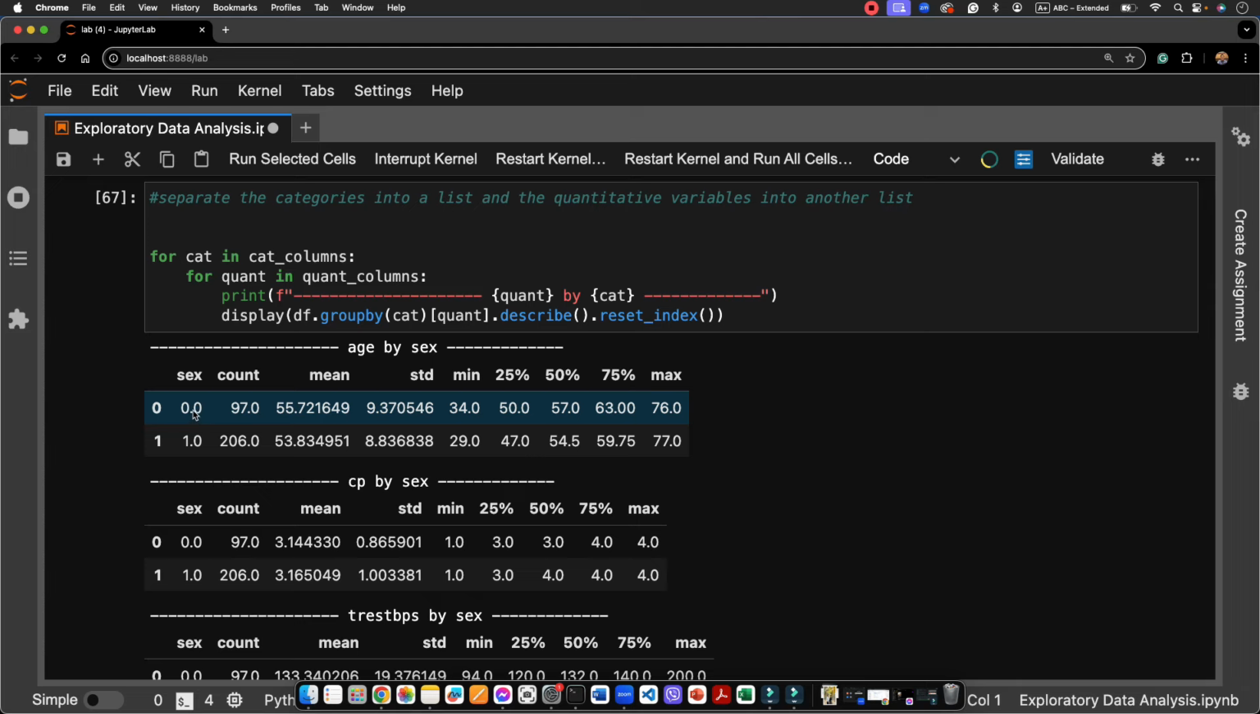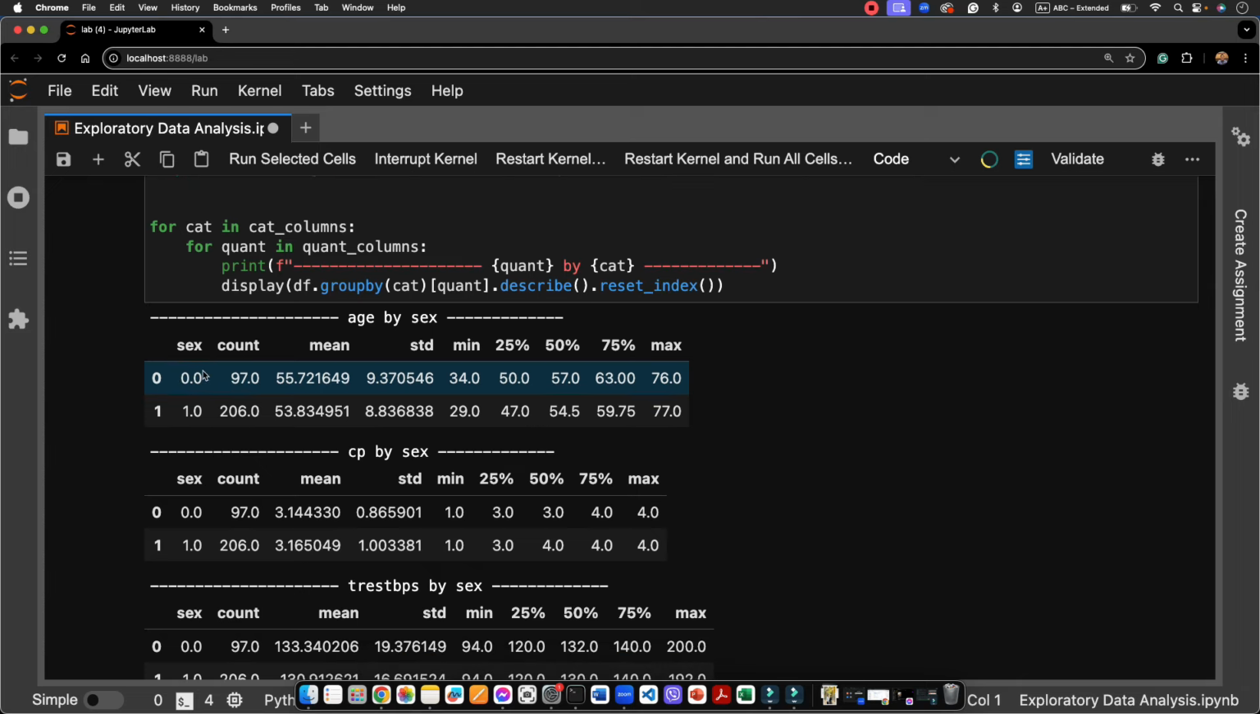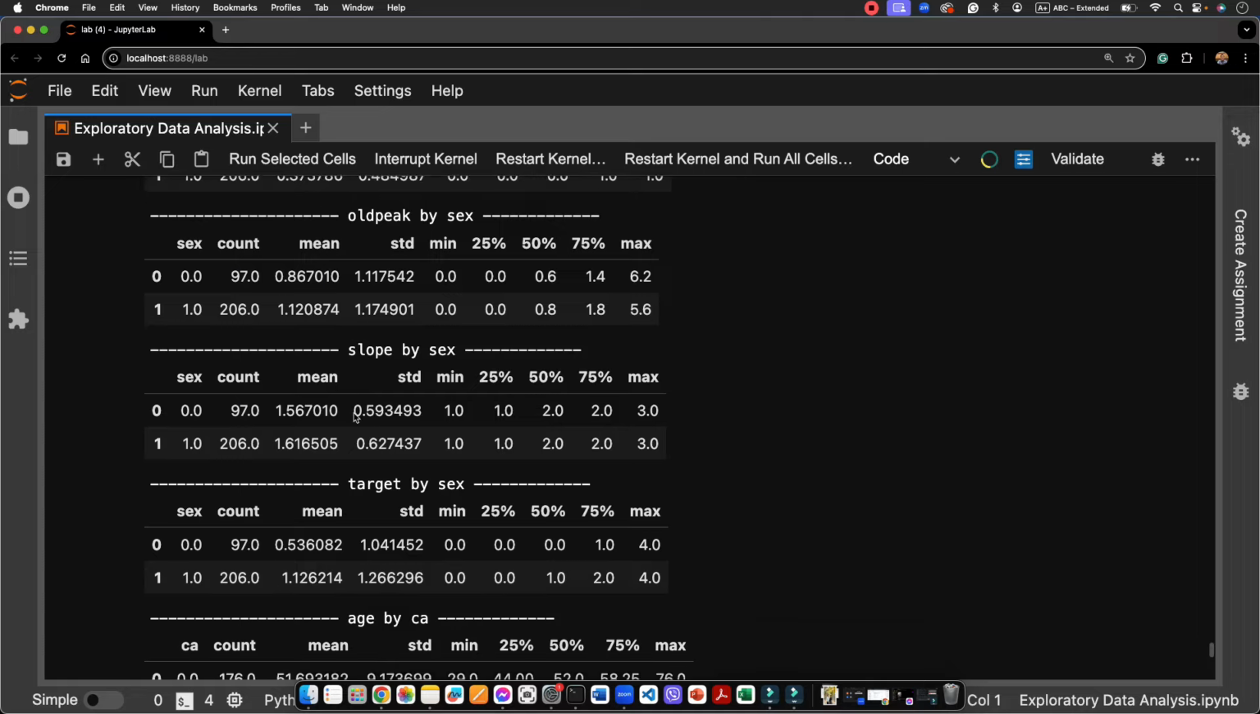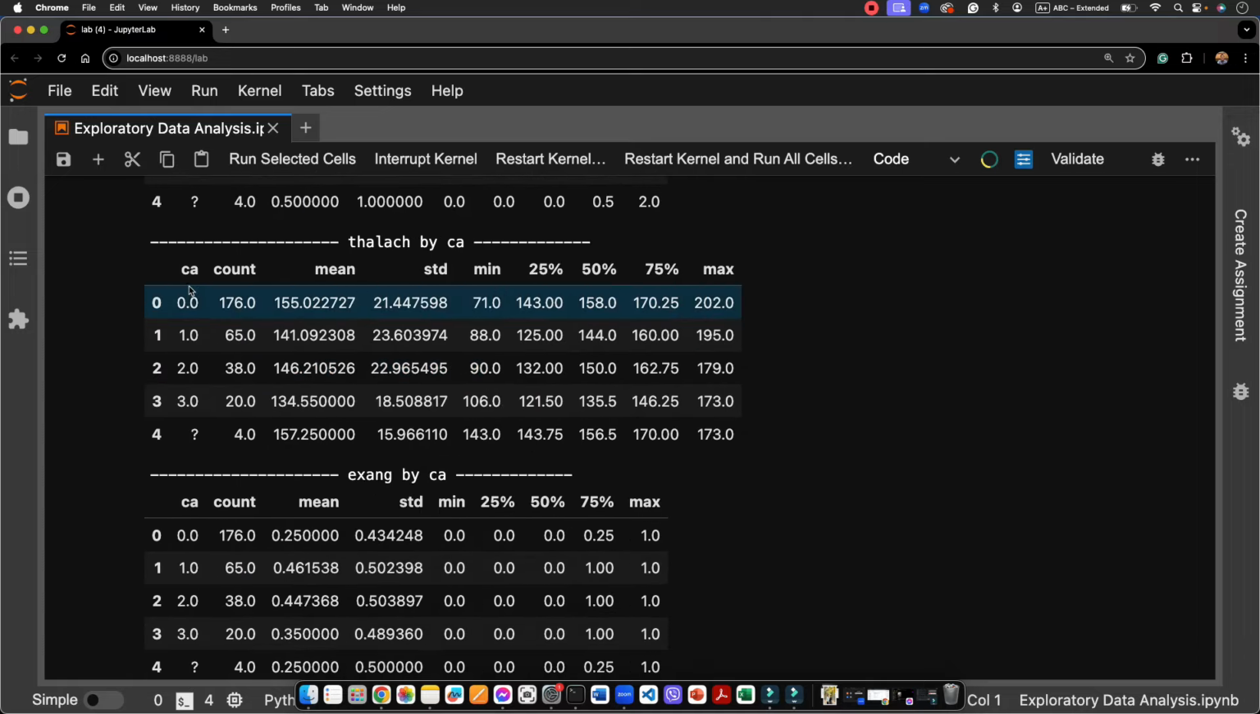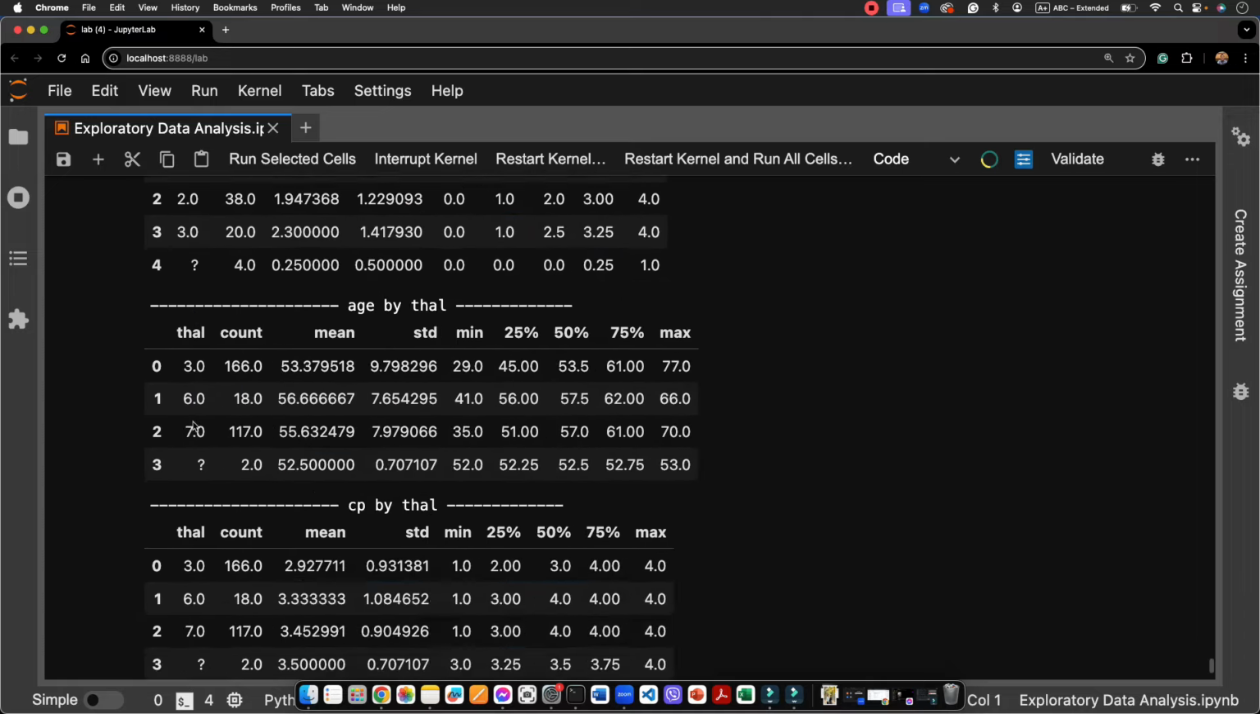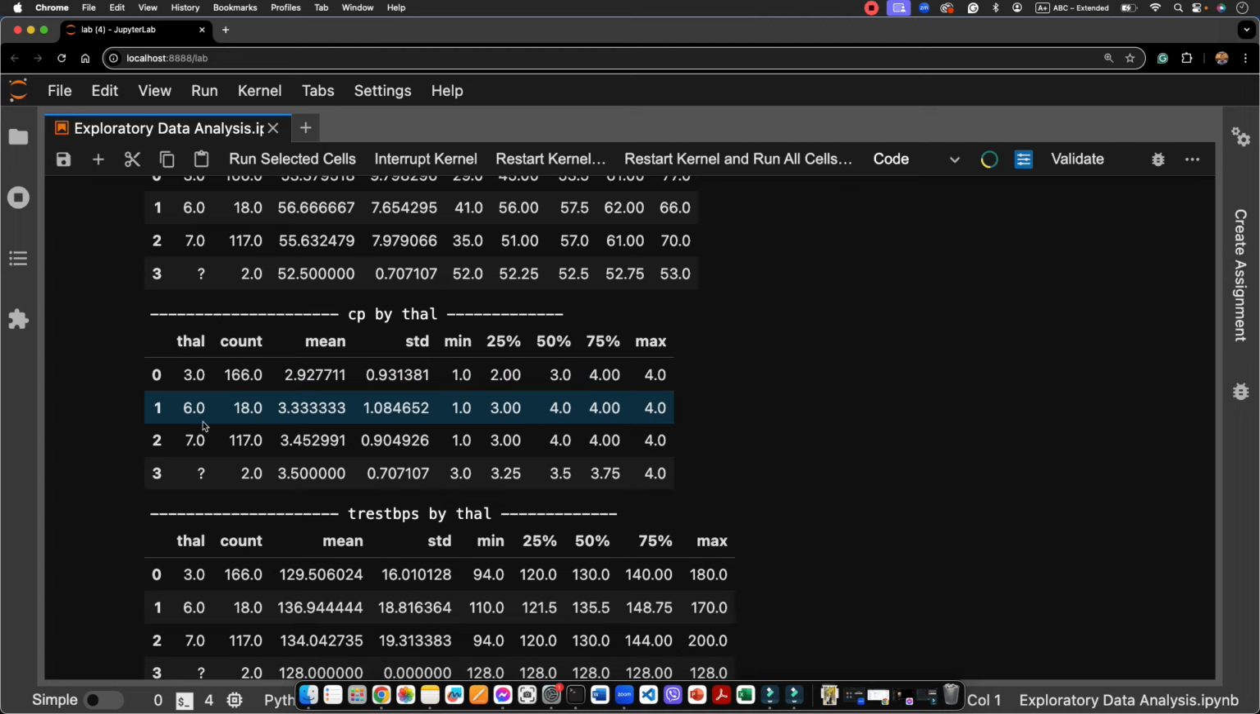And there you have it. So for example, for sex equals 0, we have 97 count, and the mean is 55.72. How this differs from the normal describe is that we first grouped it according to the category. So this is for the sex category, and we have the CA as well. It might be better for those who want a written or exact number rather than just the visuals.